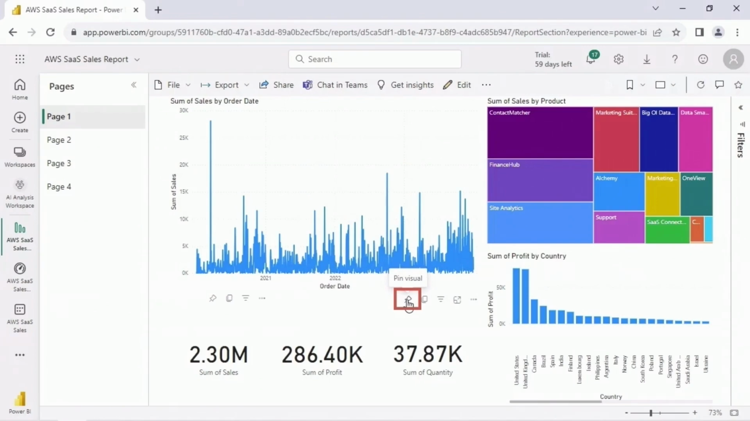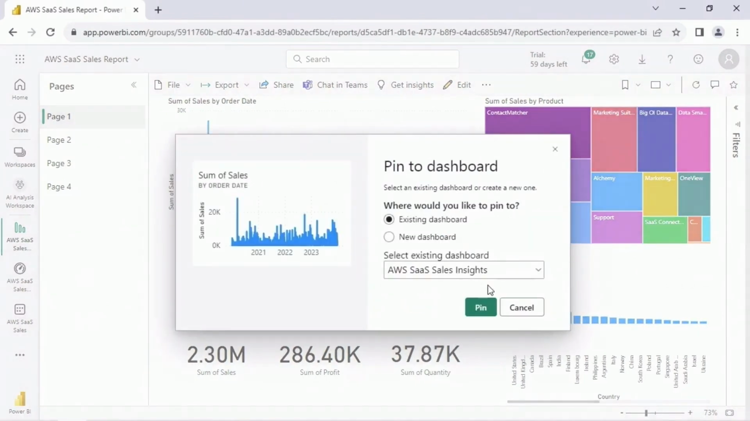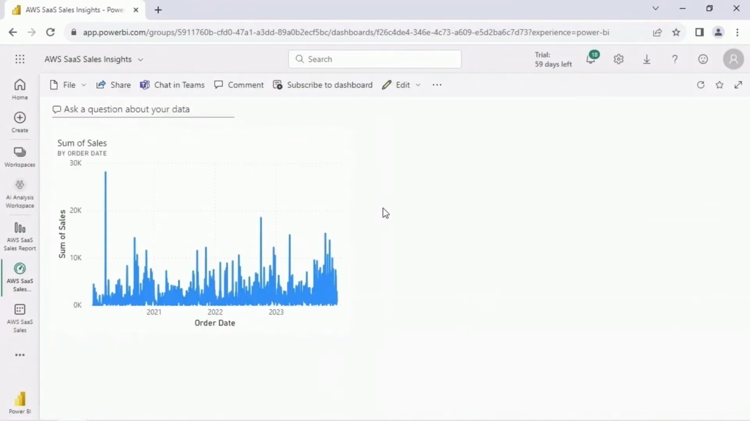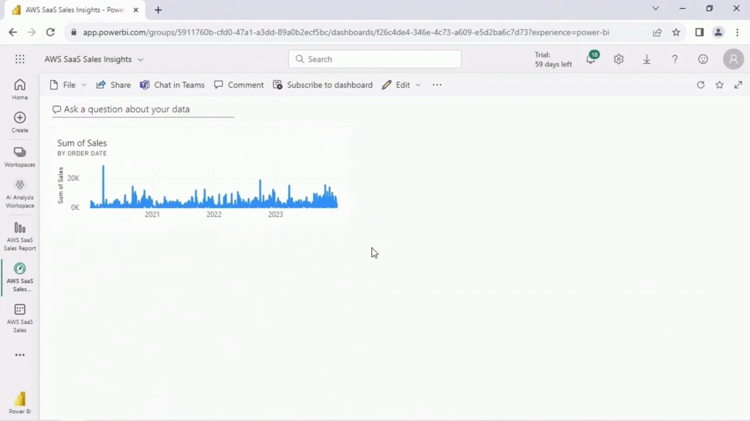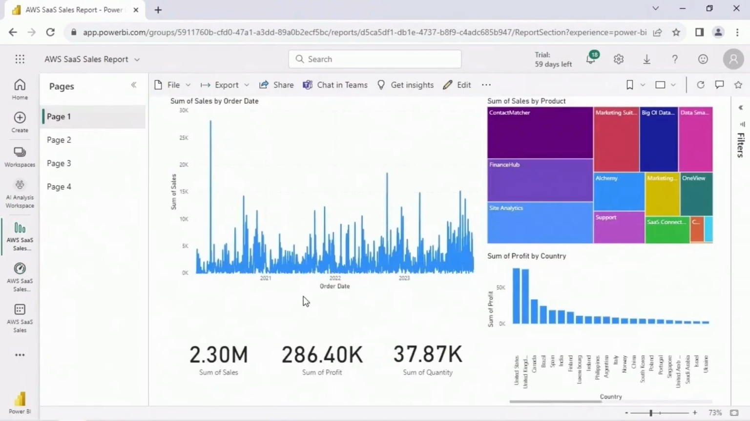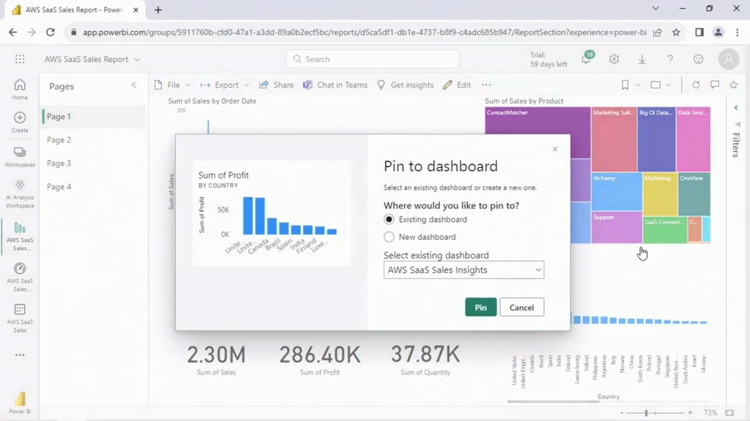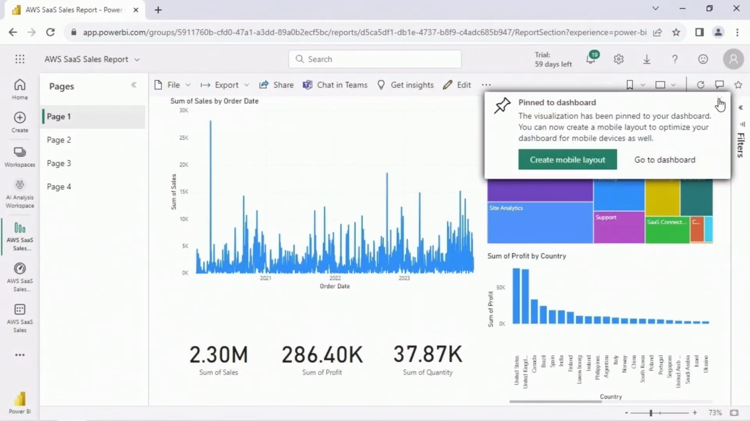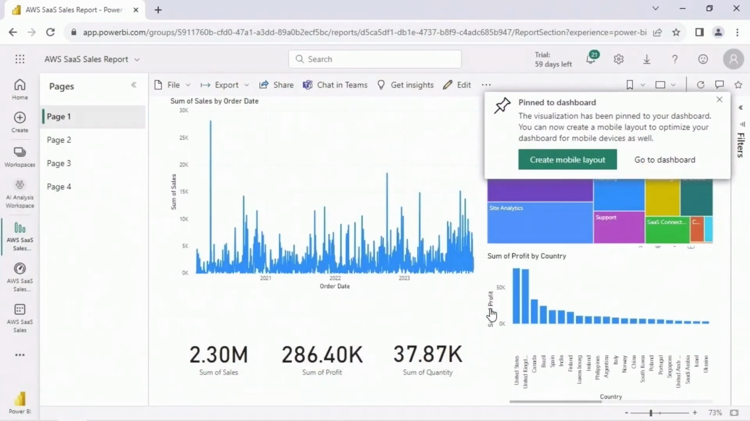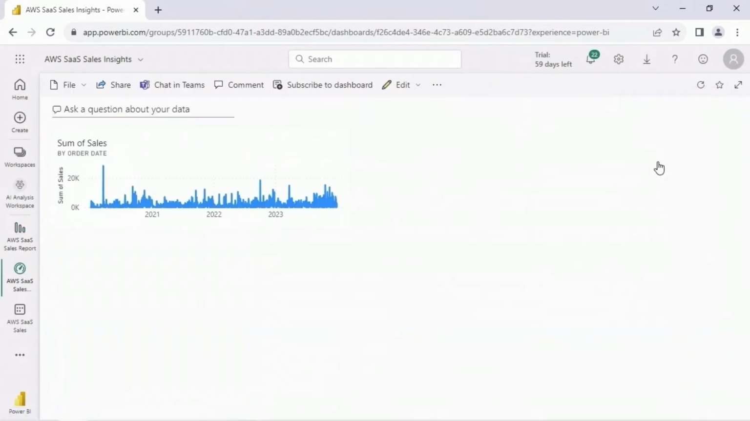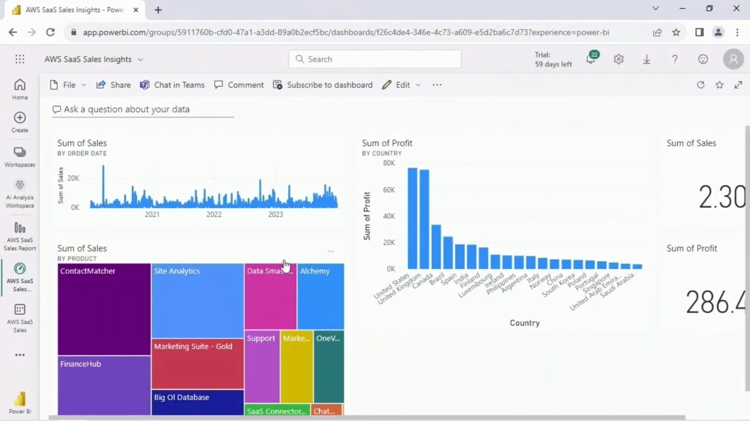I'm going to pin the visuals I'm interested in, starting with this time series data, to the AWS SaaS Sales Insights dashboard that we had set up earlier. Now, you see that this dashboard contains just a single visual; I got rid of other visuals I had here in this dashboard. I'm going to go back to the report and pin the other visuals that I'm interested in. And once the dashboard has been set up, we'll see how Power BI allows us to generate insights on tiles in a dashboard. What I'm doing here is just selecting all of the visuals from this report that I find interesting and pinning them all to the same AWS SaaS Sales Insights dashboard.